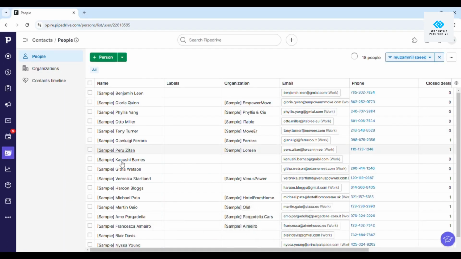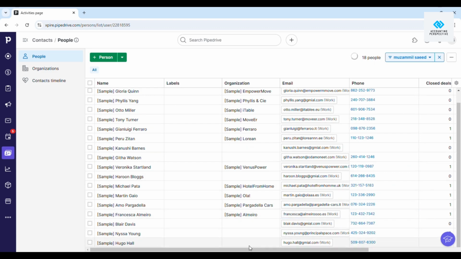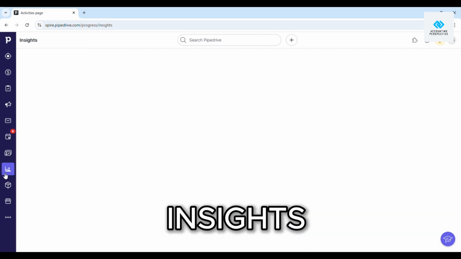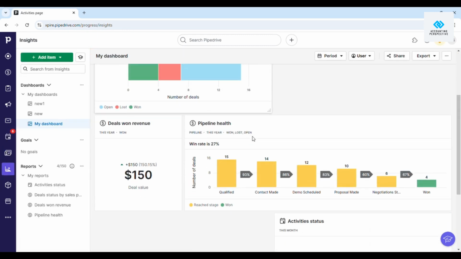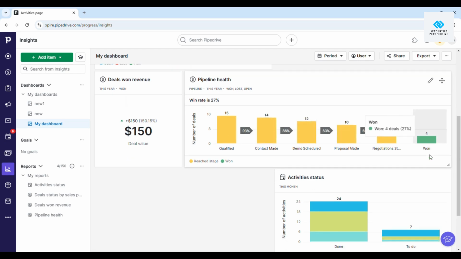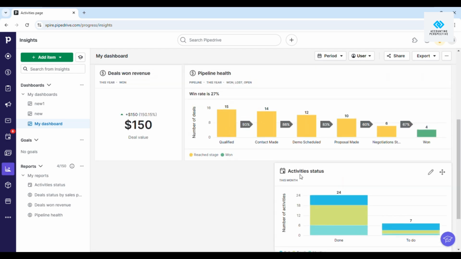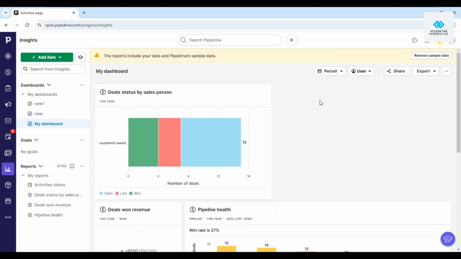Contacts. Here, you can manage a comprehensive database of your clients. It includes detailed information on individuals and organizations, making it easier to personalize your interactions. Insights. This tab provides access to reports and analytics. By monitoring your sales performance, you can adjust strategies accordingly and make data-driven decisions.